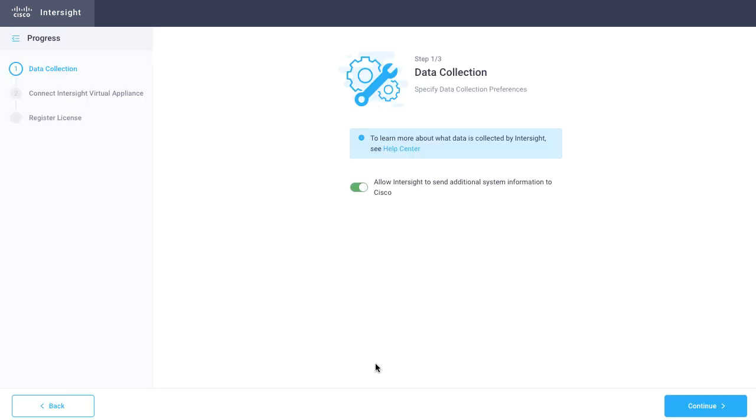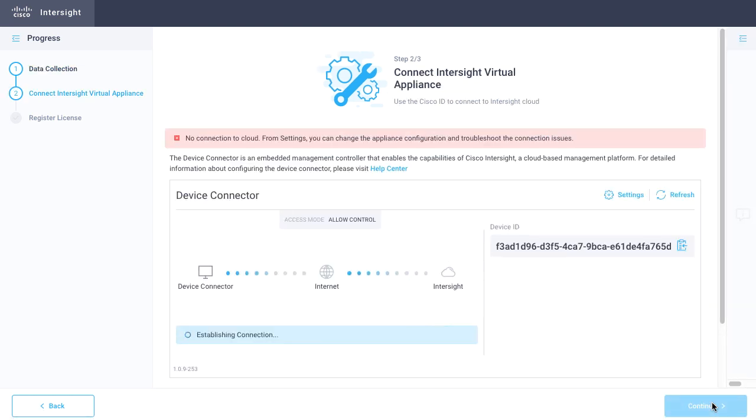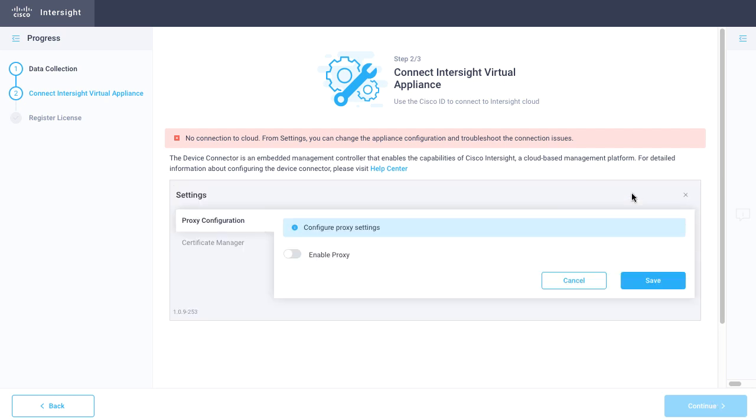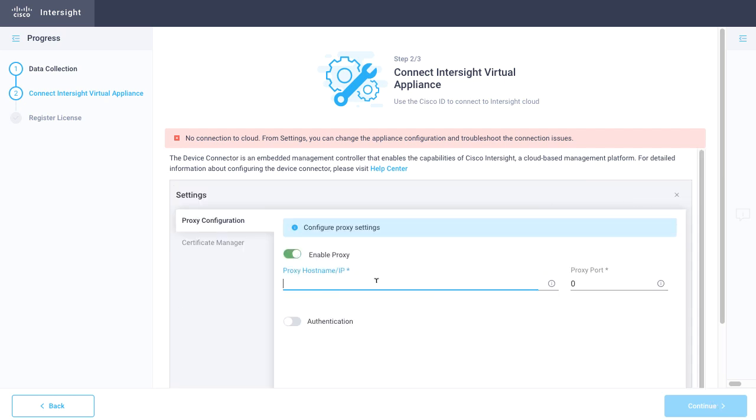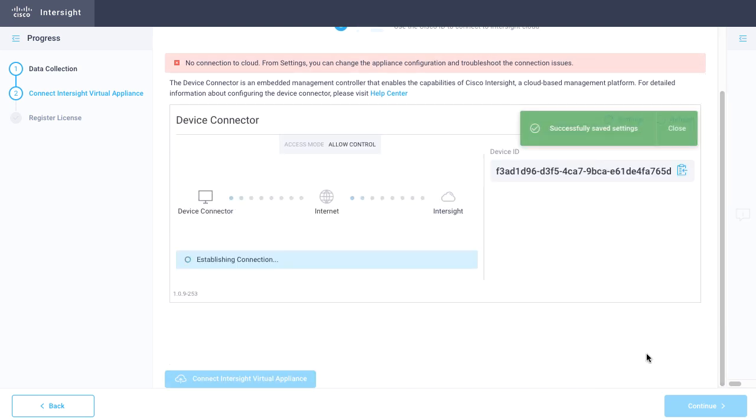On the data collection screen, I have the option to allow Intersight to send additional information. This can be unchecked if you want minimal data sent from the appliance back into the Intersight portal. In my lab environment, I need a proxy configured. I will enable that and enter my proxy information. And I will save that and verify that I can connect to Intersight and receive a claim code.